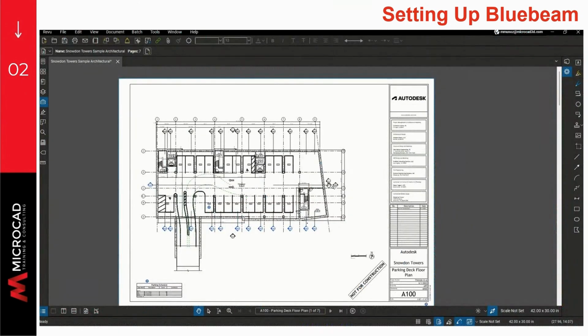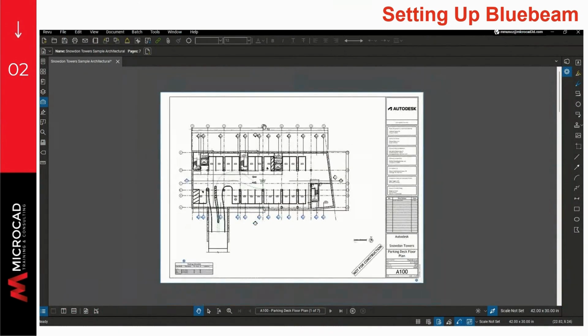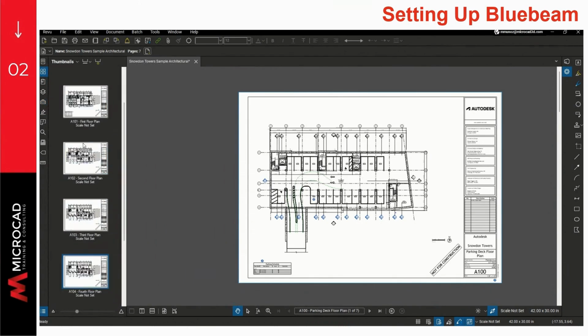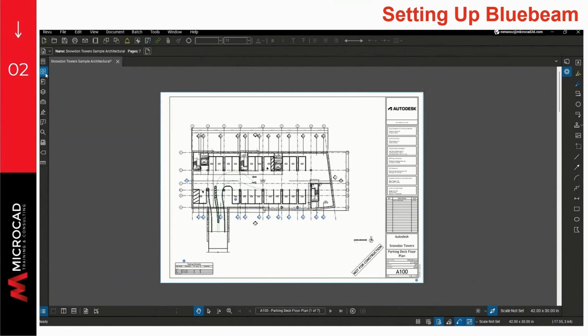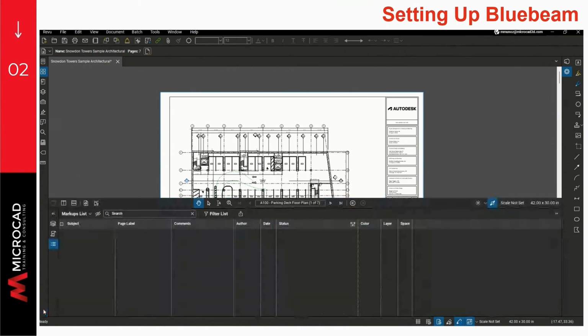Once we have it exported, we can open our PDF on Bluebeam. In this case, I'm using Revu 21, and as you can see, all the sheets that I have selected previously are in my set. So over here, what we're going to do is start setting up our Bluebeam to work hand in hand with markups. What we have to do first is go to the bottom left corner of our screen and display our markup list.